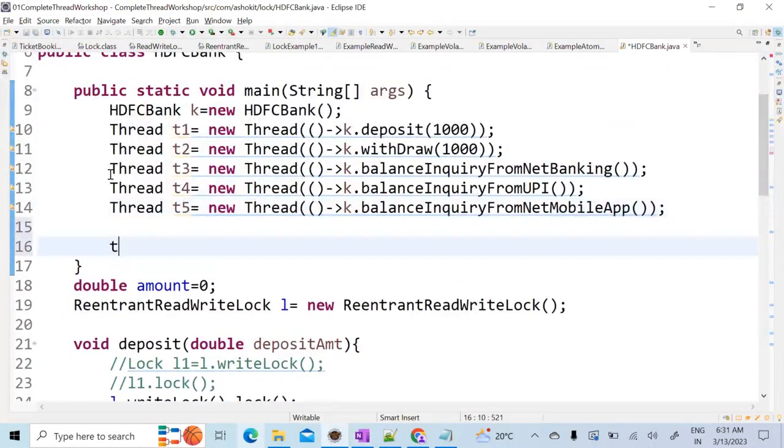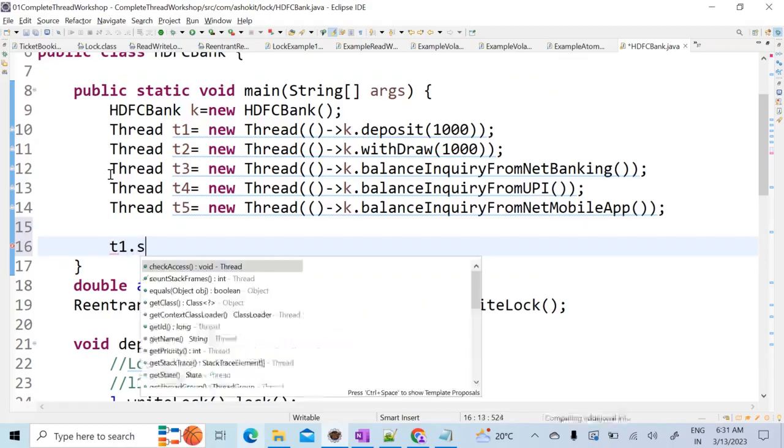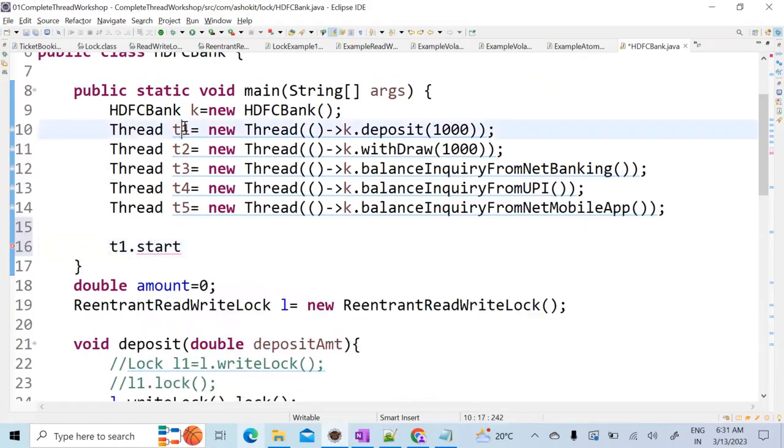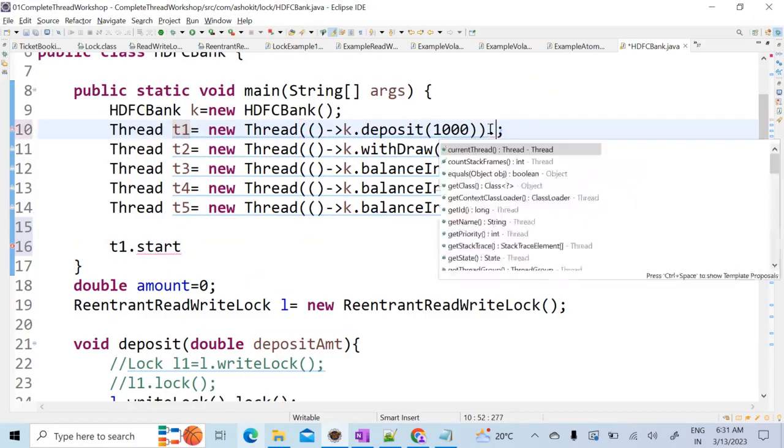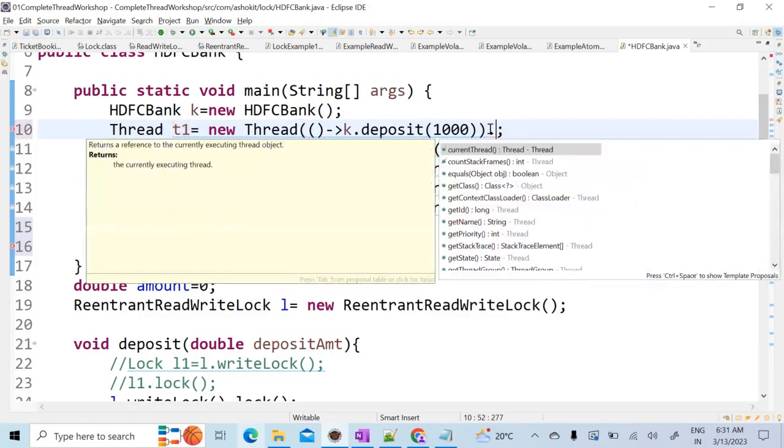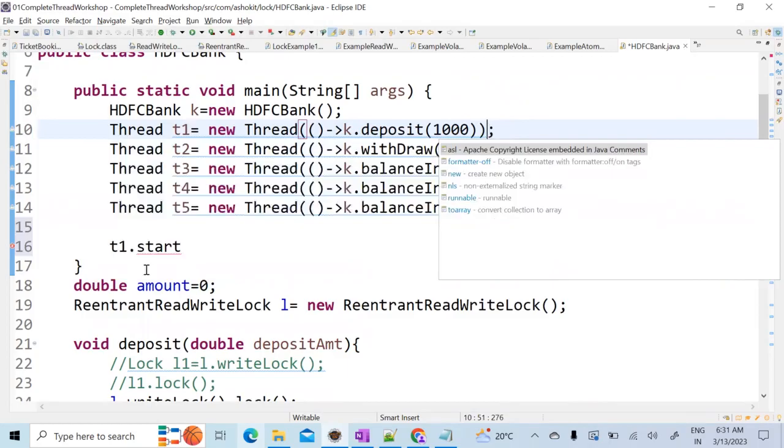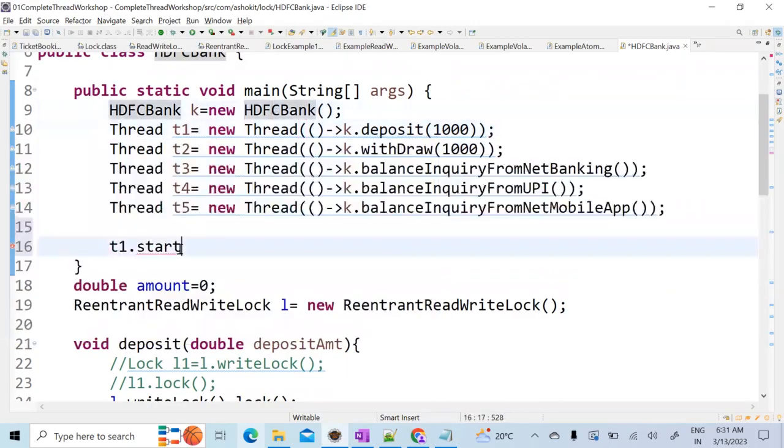Now, can I say that I have to call the start method? Yes. Instead of calling T1.start, since T1 is an object, can I call the start method here? Yes. Or else let us do it separately instead.